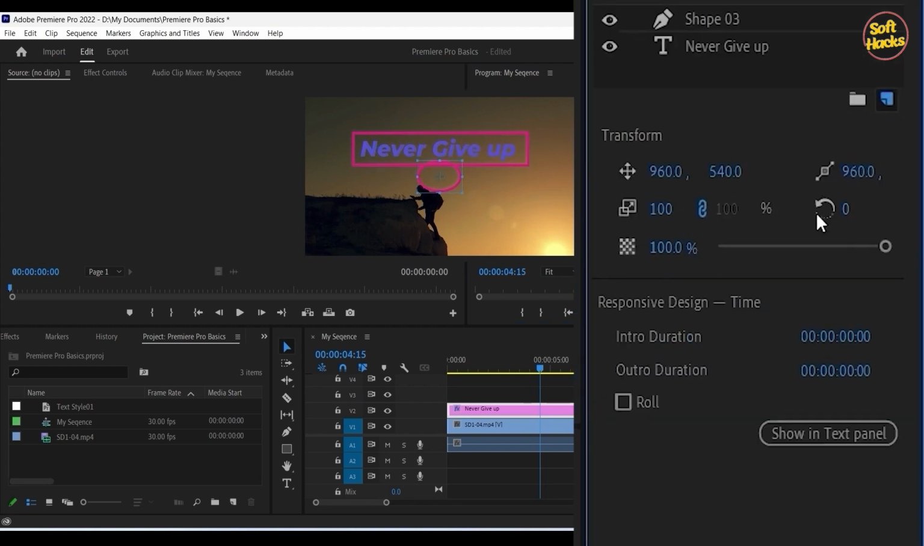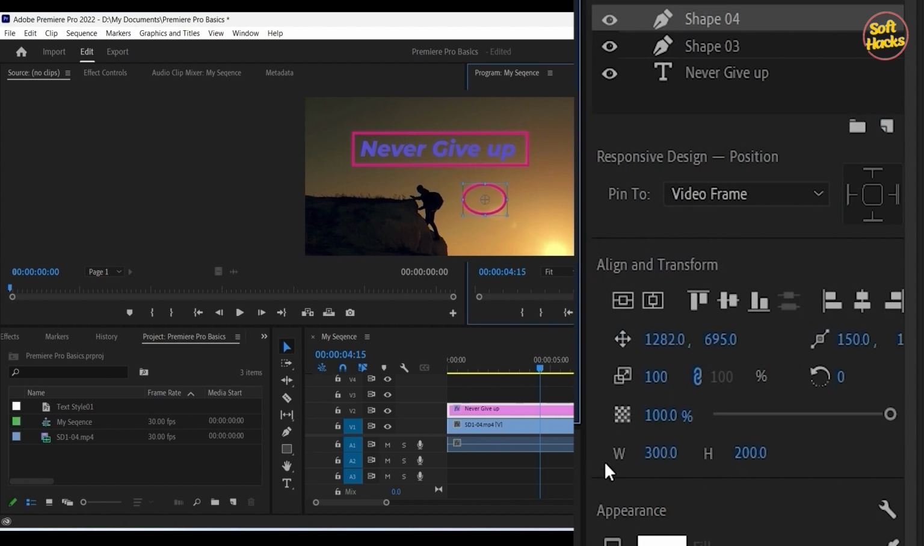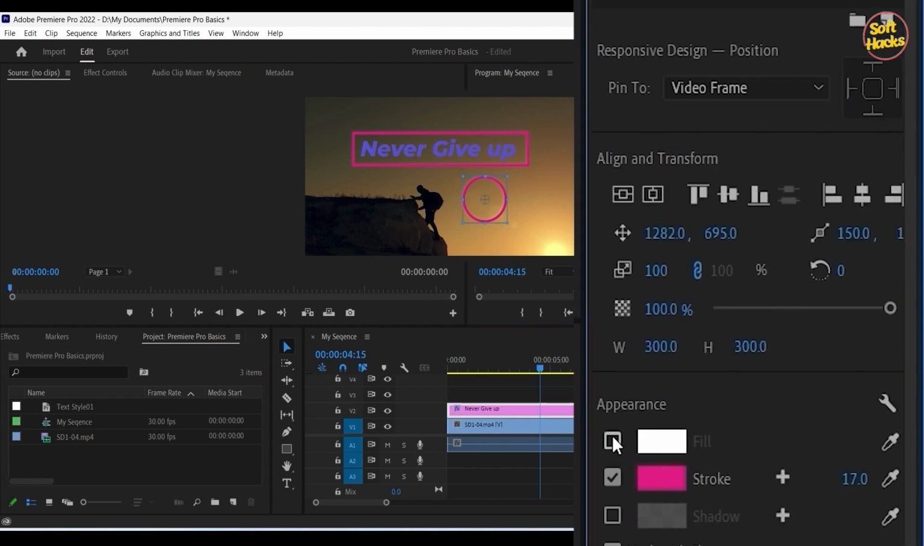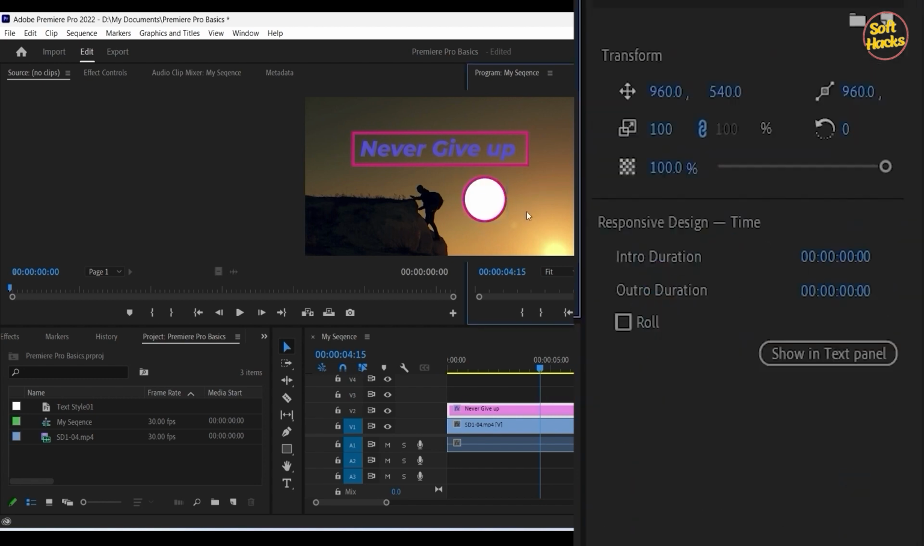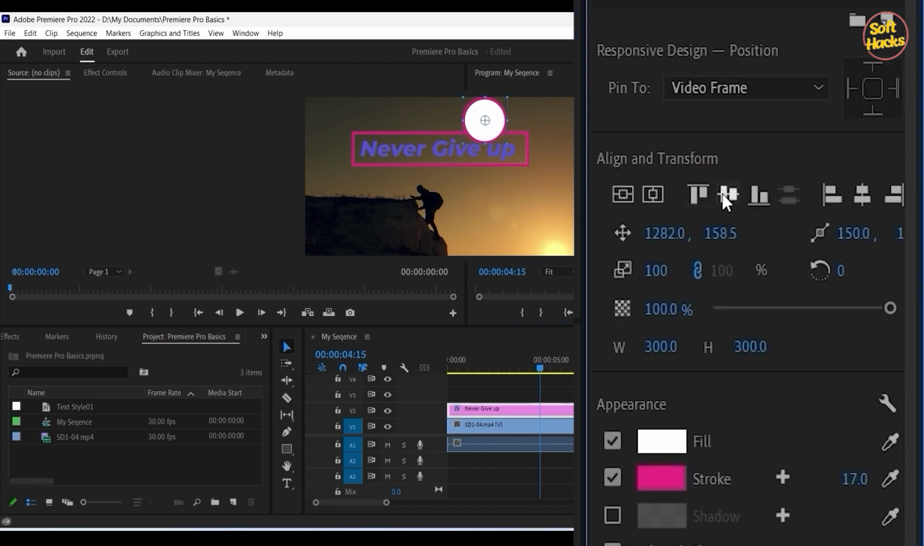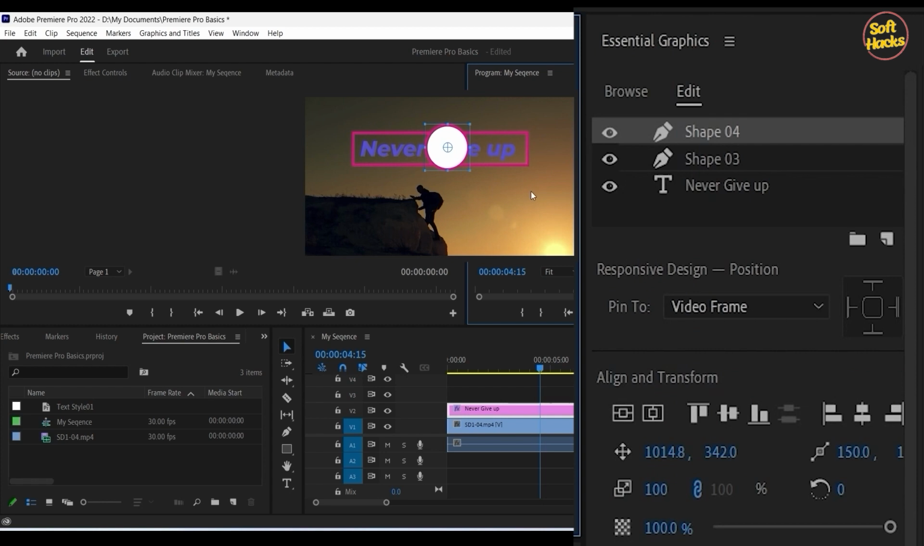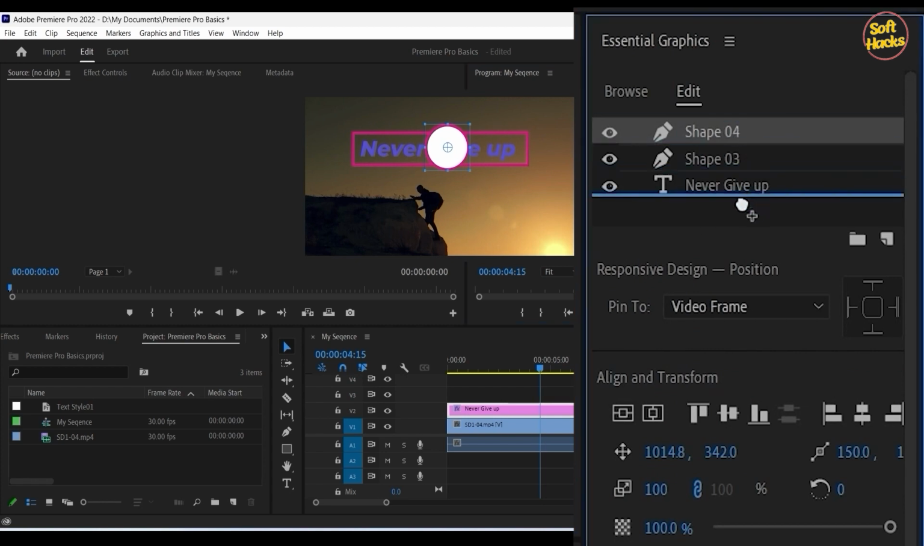Clicking here makes an ellipse. You can see here the width and height. If you make them equal, you get a circle. Now I turn on this fill. You can align it differently using these options. Like this. I drag it to here. I change the stack order from here by dragging it to down.